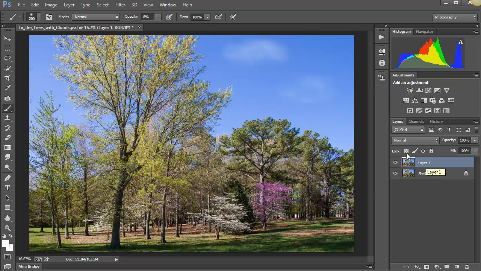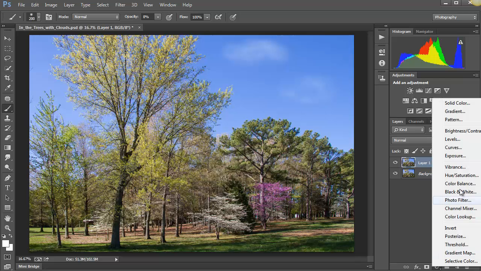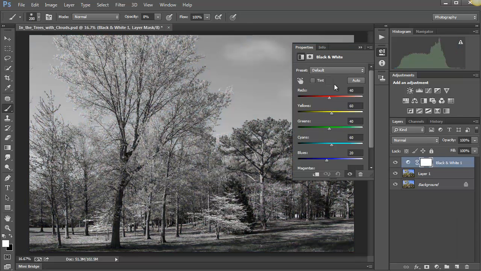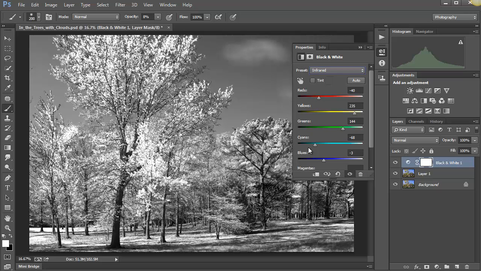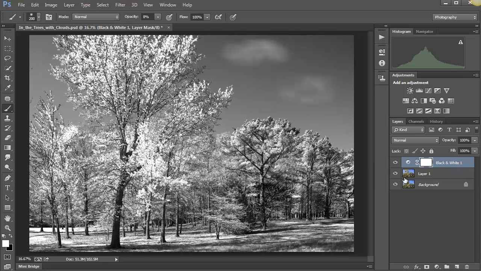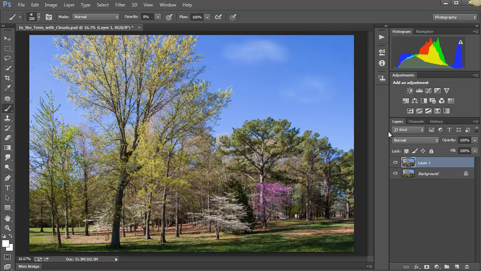There are lots of infrared tutorials on YouTube, and most of them that I'm seeing come down here and go to black and white, and inside the preset there's the infrared option, and there are lots of sliders here for you to tweak. That's not a bad deal, but I like simple, so I'm going to throw that away. I like simpler than that. So here's my take on this.